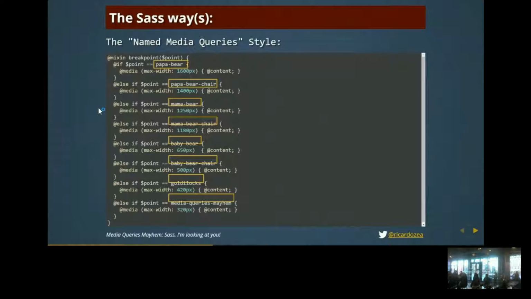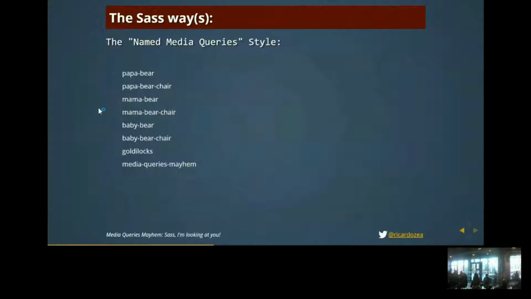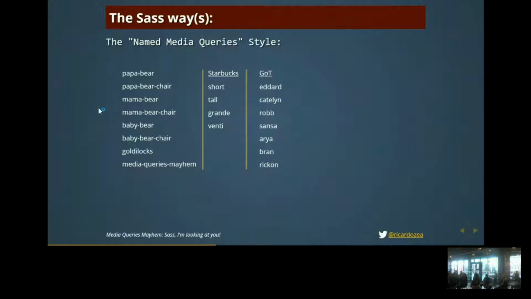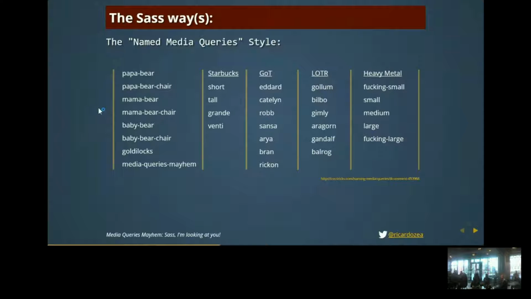Now, with MediaQueries, you can use any name you want. If you're into Starbucks, which is a coffee shop here in the US, you go with the names of the sizes of their cups: short, tall, grande, and venti. But if you're a fan of Game of Thrones, then you can use the names from Game of Thrones, and that's totally fine. And if you're a fan of Lord of the Rings, then you can use that too. Or if you're a heavy metal fan, you just straight up say it the way it needs to be said. Which is my preferred one, if you ask me.